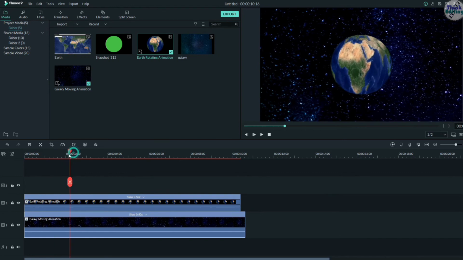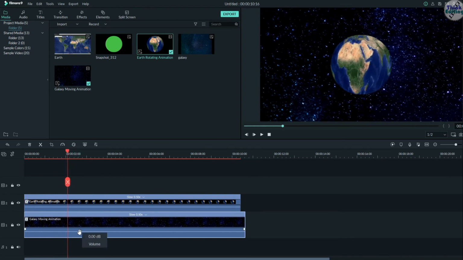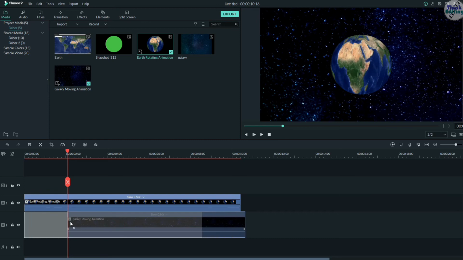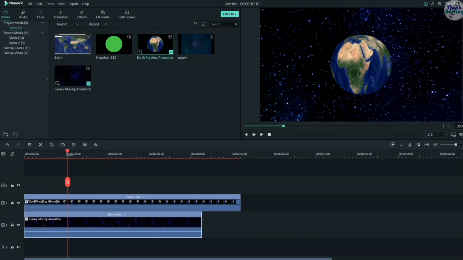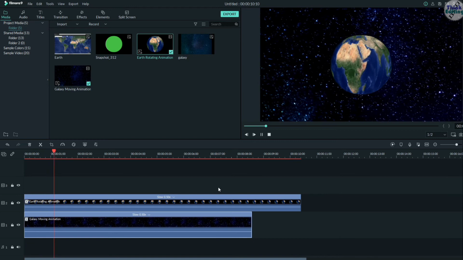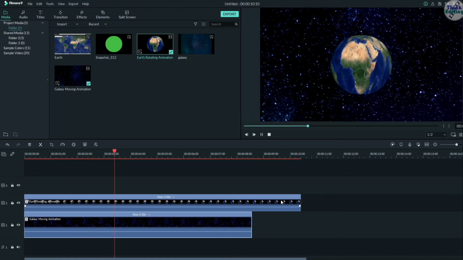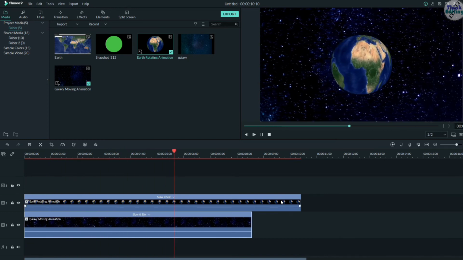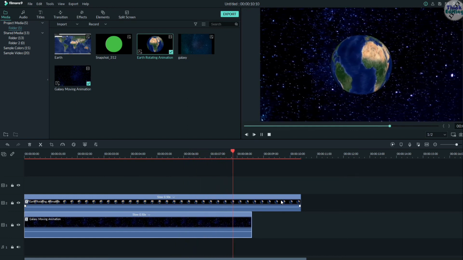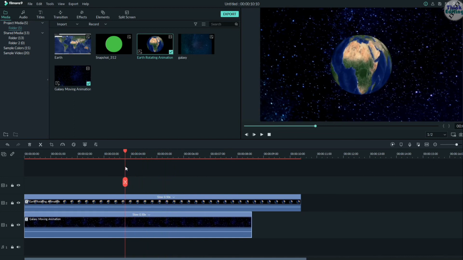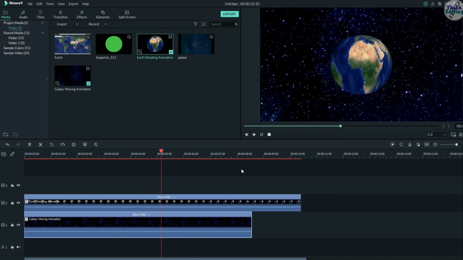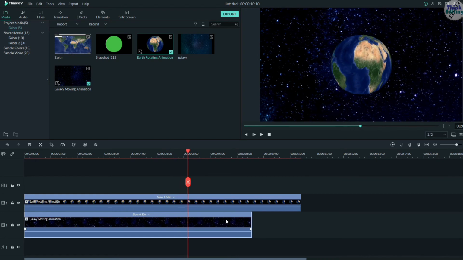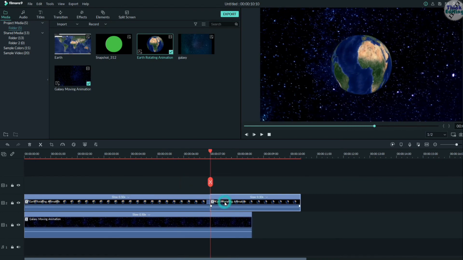As you can see, at this point the motion of the galaxy is taking a universal speed, so slice the layer here and delete the first part and place the second part here. Now play it again. You can also see at this point in the last part of the animation that the earth is stopping its rotation, so cut both the layers here. At this point delete the rest.